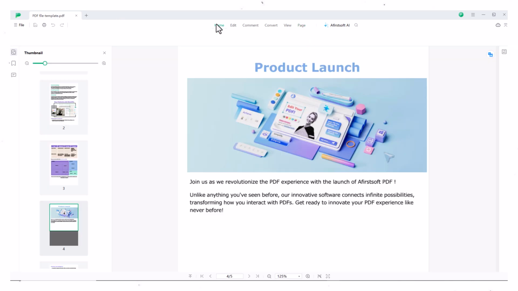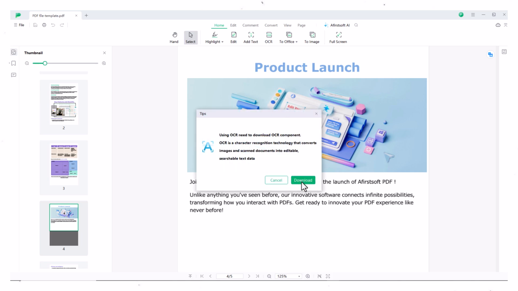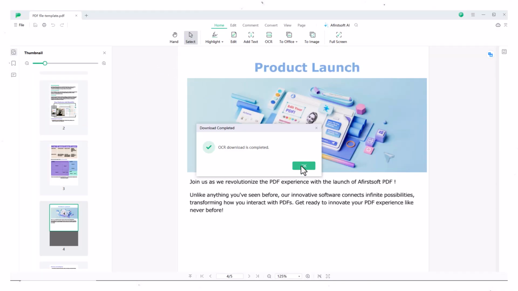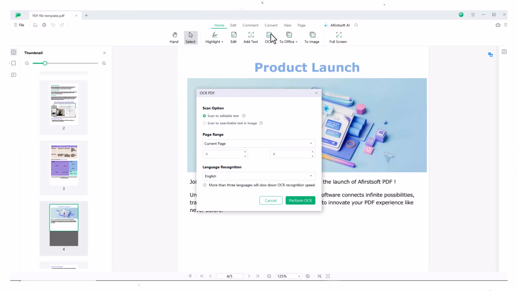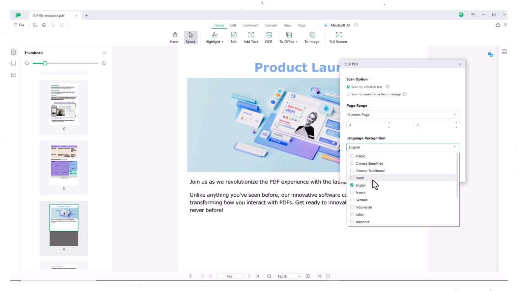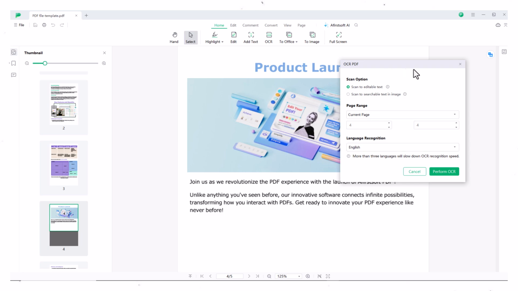In the Home section, there is an intriguing feature called OCR, Optical Character Recognition. To use it, you first need to download the OCR component, which happens very quickly. Once the download is complete, you can click OK and then select the OCR option again. From here, you'll find the Scan option. For example, you can choose to scan the current page and convert it to editable text. The default language recognition is set to English, but you can choose from several other popular languages. You also have the option to select multiple languages if needed.